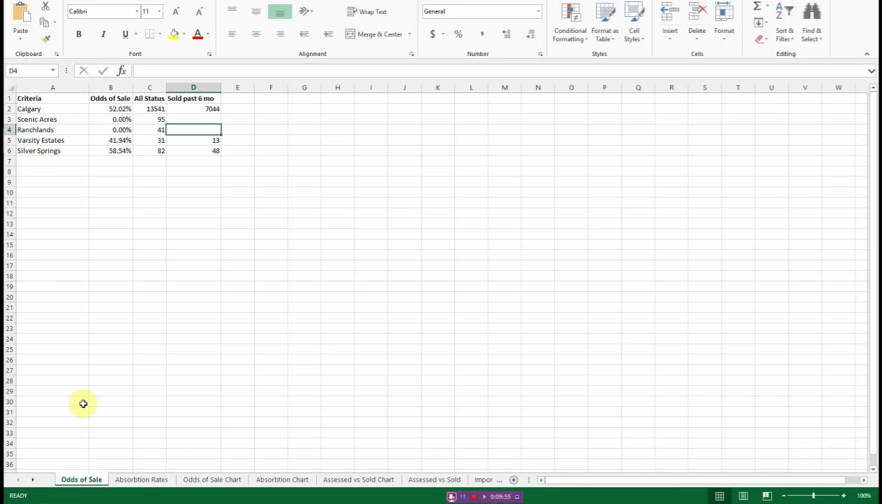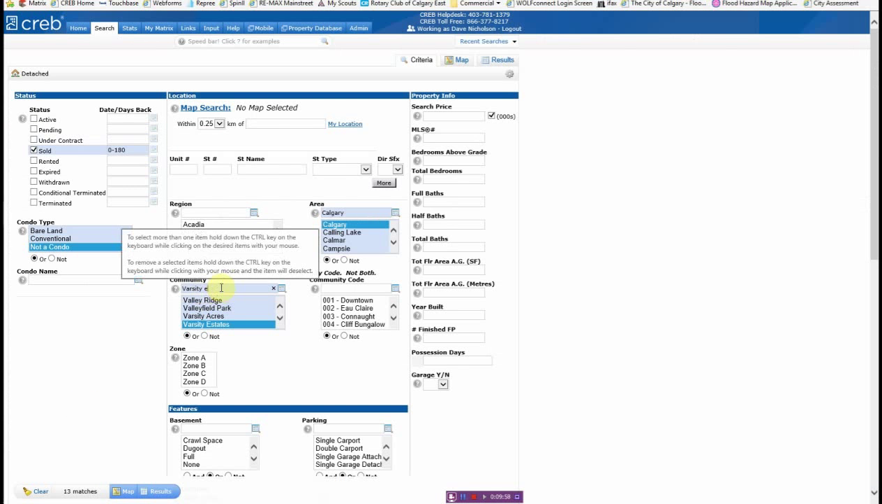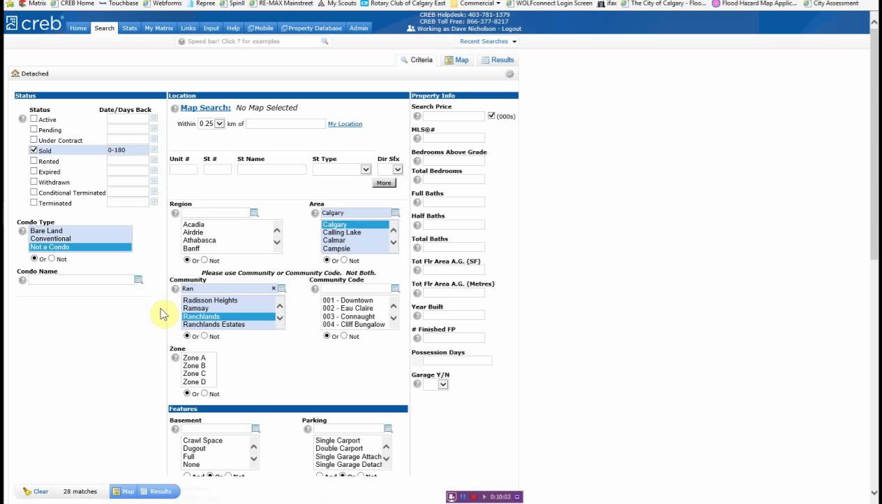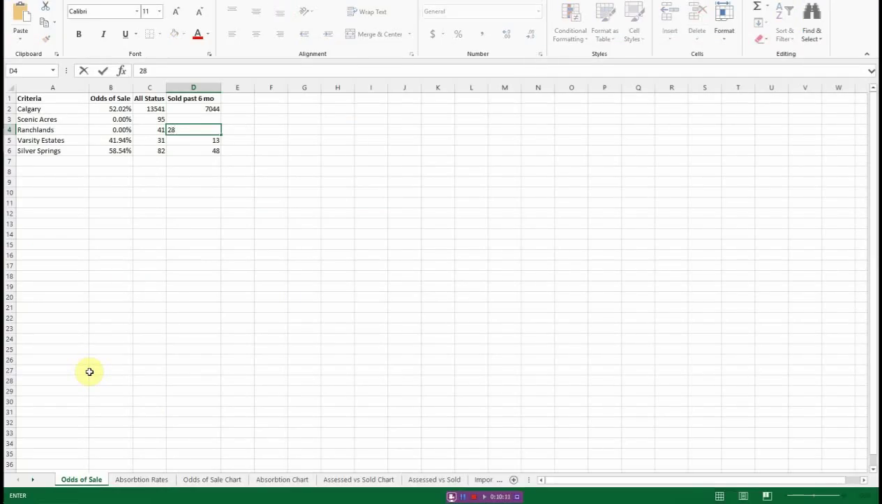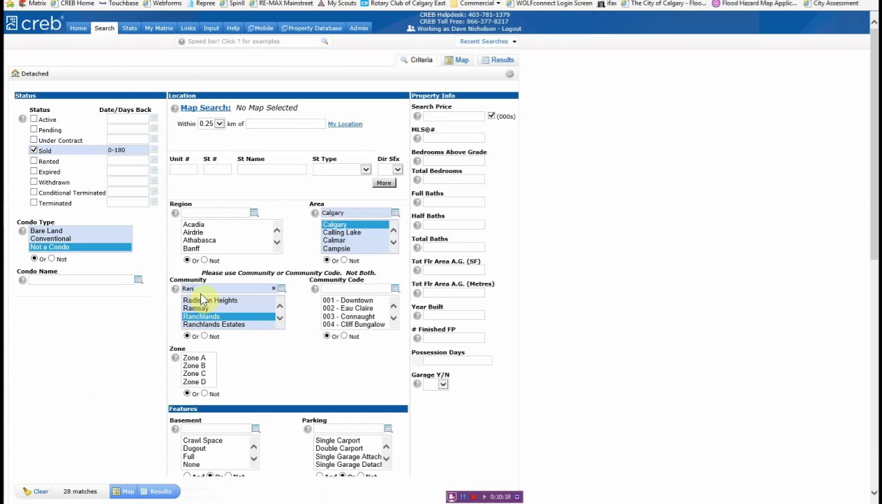Now we move to Ranchlands. Back to Matrix, change our community to Ranchlands. And we have 28 sales in Ranchlands in the last 6 months. Back to my spreadsheet, type in 28 and move up to Scenic Acres. Back once more into Matrix, type in the community Scenic Acres, and we've had 51 sales in the last 6 months in Scenic Acres.